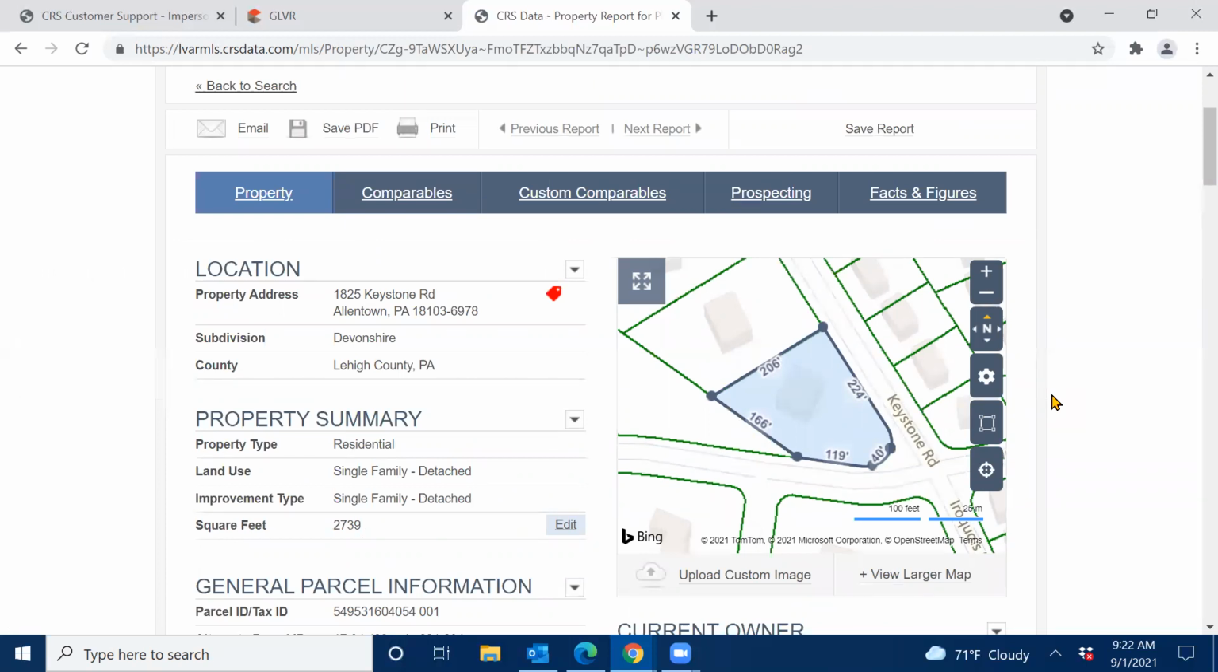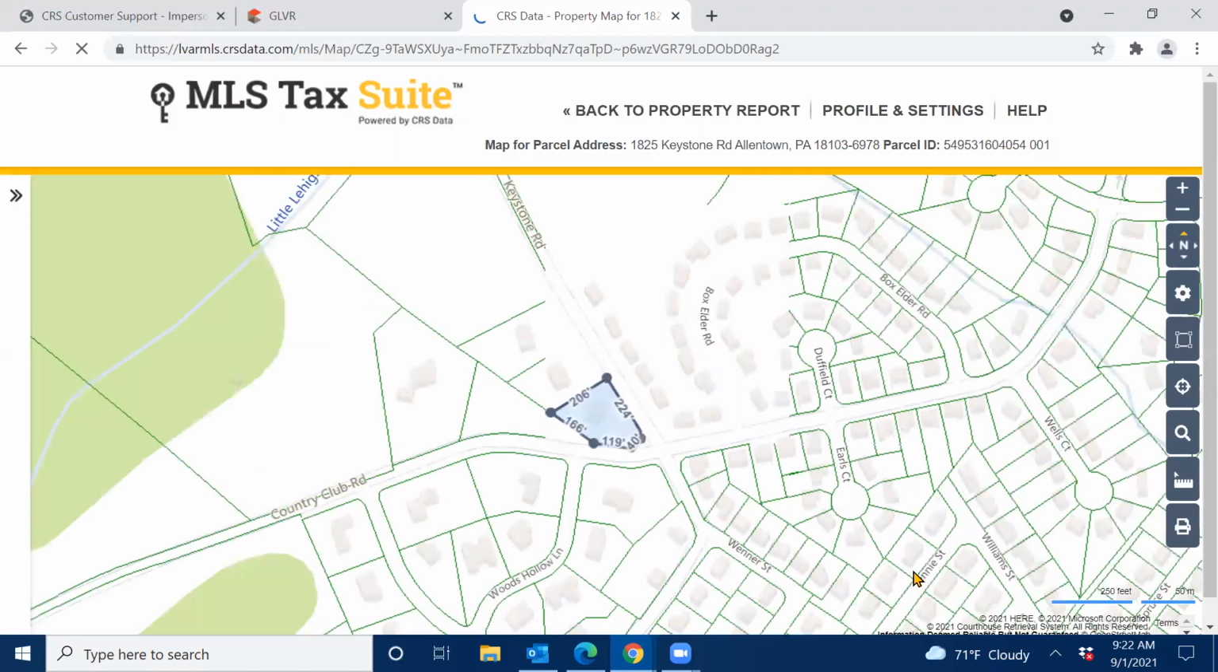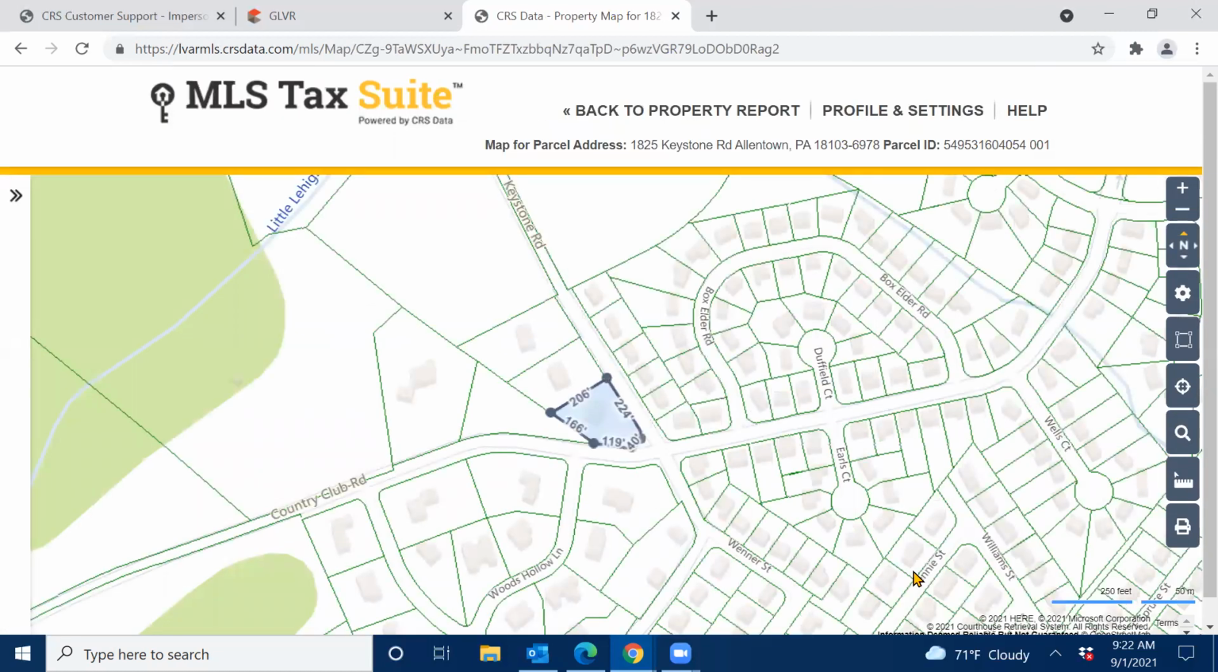So we're going to locate the smaller map on the property report. And then just underneath the smaller map, you've got this view larger map option. So let's go ahead and take a look at view larger map. And once the larger map appears, we're actually going to draw our attention to the right-hand side toolbar.